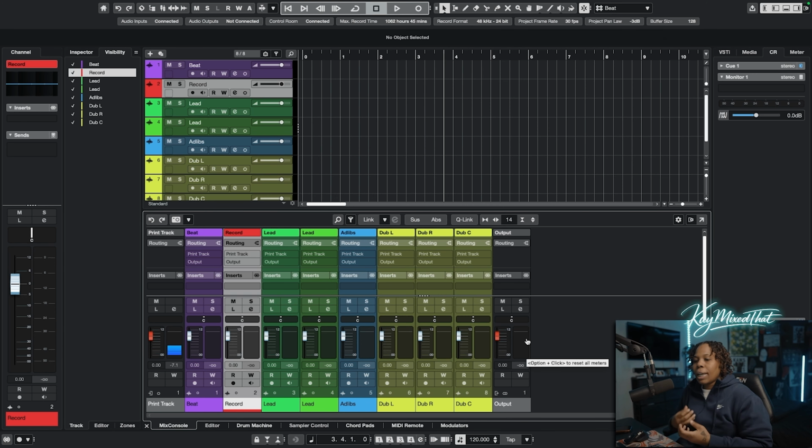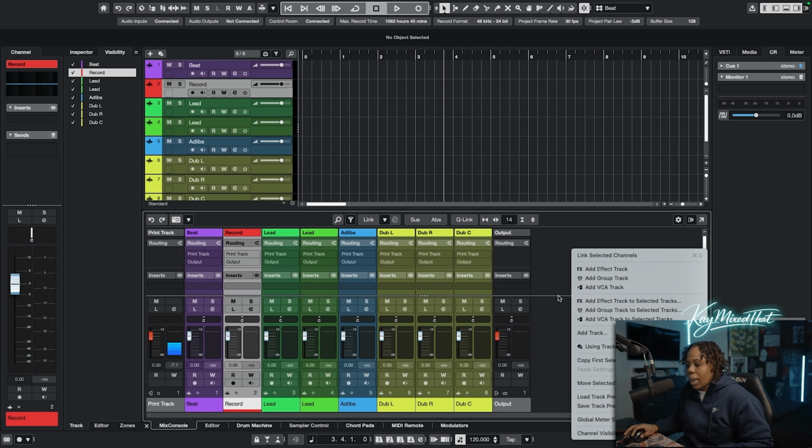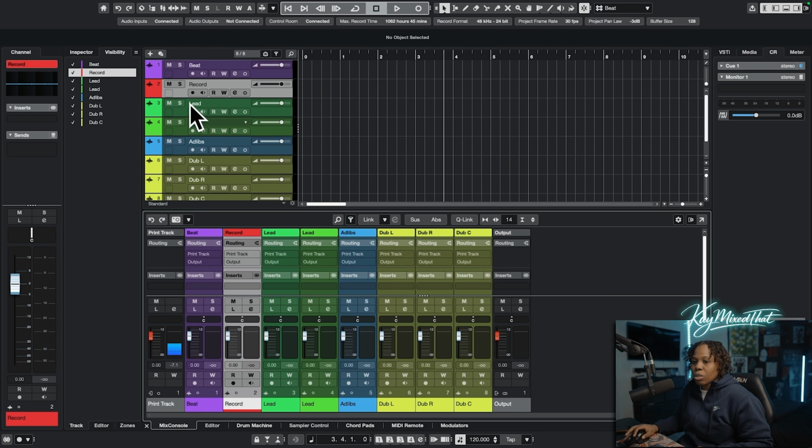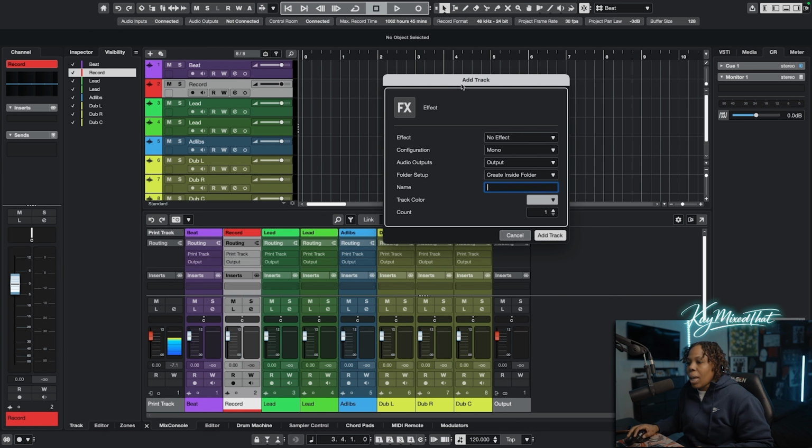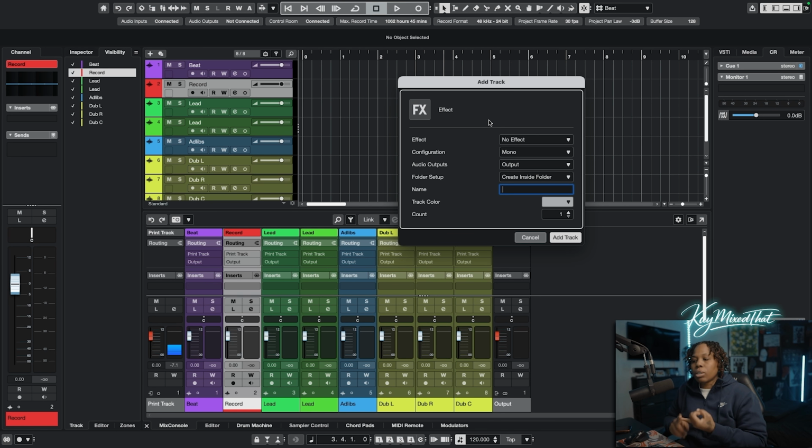Everything is just routed to the output, which is this right here. We want to create some buses. So what we're going to do is right click in this space, not over here, because this is where we're going to create our tracks, but we can right click in this space and we're going to click add effect. And when we add effect, this is going to be our effects: our delay, our reverb, our doubler, our throw delay, exciter, parallel compression, things like that. Those are going to be our effects.